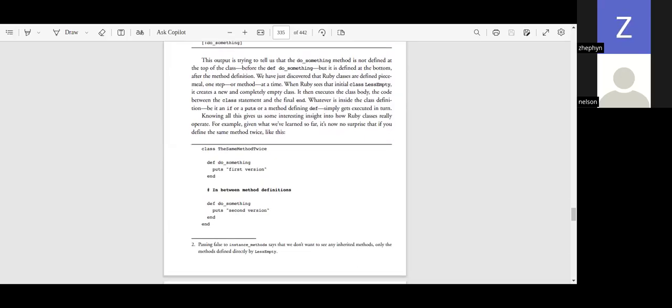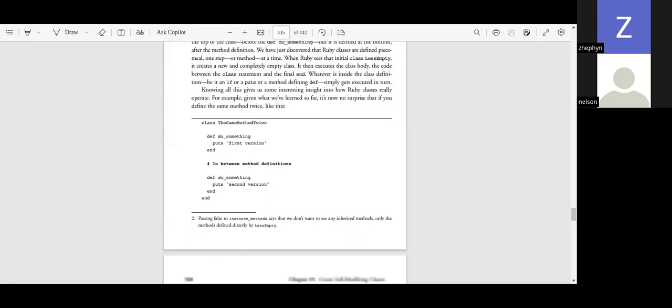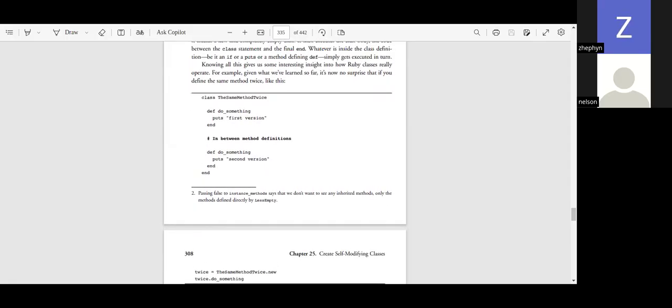And now we look at something we first saw in, I think, chapter 20, either 23 or 24. So we have this class, and the name of the class is the same method twice. We define a method named do something, and inside it we have a string named first version. And then after that definition, we define another method of the same name. So we have two do something methods. One is returning to us a string named first version, and then the other one is returning to us a string named second version.